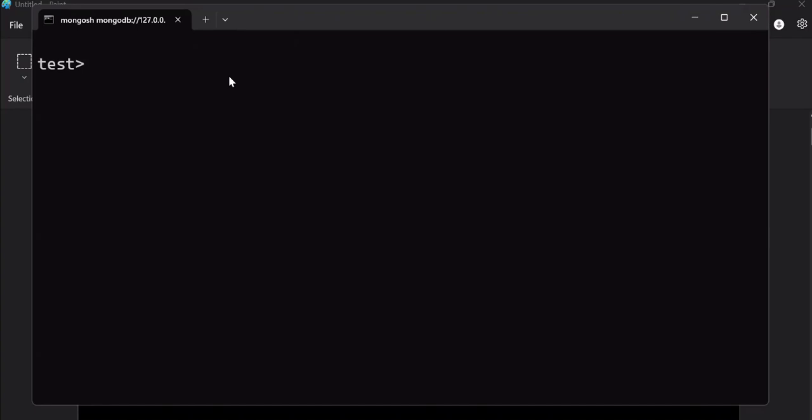Now here, we have to use a command called use, and then your database name. Suppose I want to create a database with the name 2223. So you have to use the command use, space, your database name. So I'm using the database name DB2223. Press enter. The moment you press enter, your database is created.